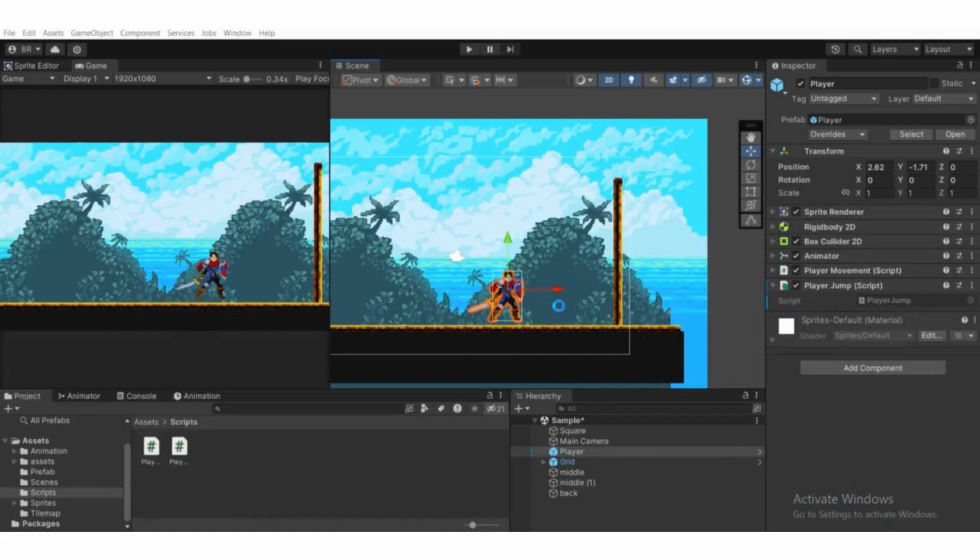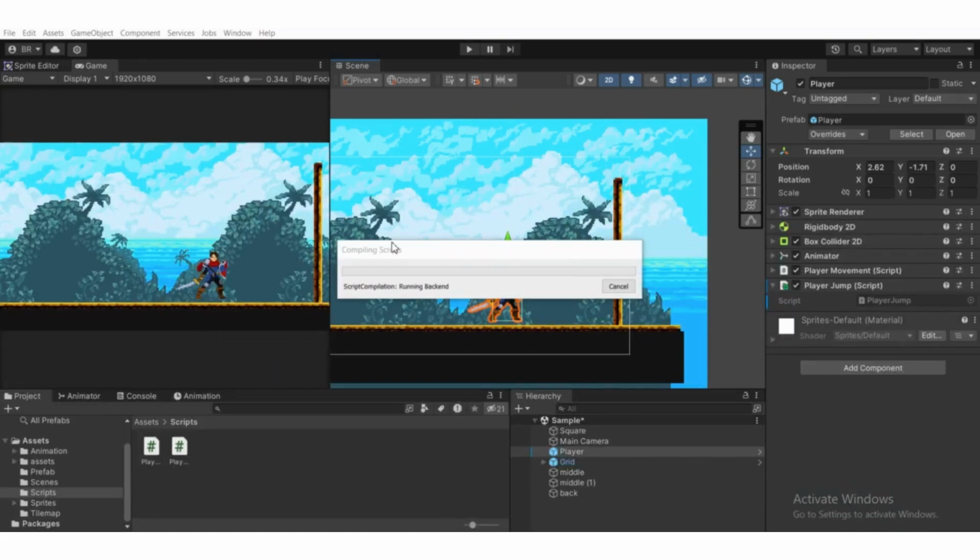Head again to Unity. Whenever we press the space key, that message will pop up in the console. So select the console and hit the play button at the top, so we will be able to see that message if it's working or not. We are debugging it. Just wait for it to compile.